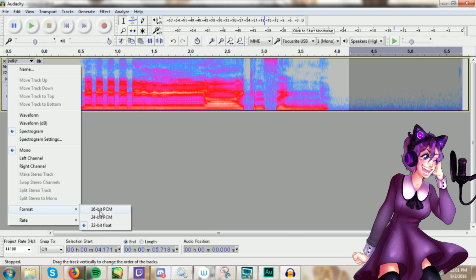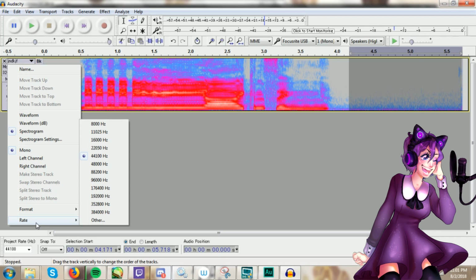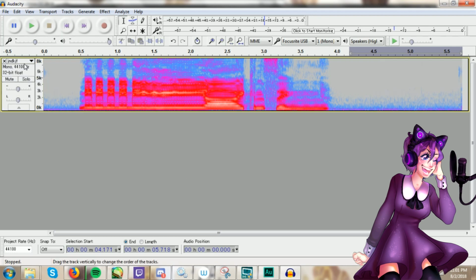Generally, the higher quality, the better, especially with the rates. It's best to match the rate of your microphone to whatever it is. The most common rates are 44100 and 48000. These two are the most common hertz rates that you're going to encounter when dealing with microphones. So, generally just going to do that.